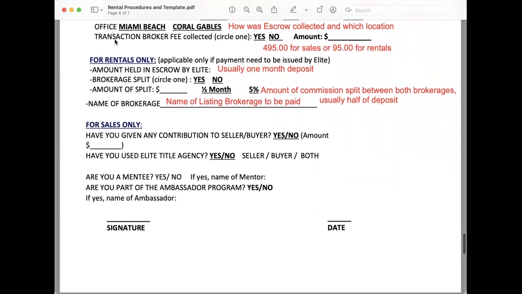All right, so moving on here for rentals only. In the event that we collected the escrow, we're holding on to an entire first month, and the compensation is to be divided by the two brokers, 50-50, equally. Then you're going to put here half a month. You're going to put the amounts. So in this case, if the rent was $2,000 and escrow was $2,000, then we're going to say $1,000 is the amount of the split, which is half a month.